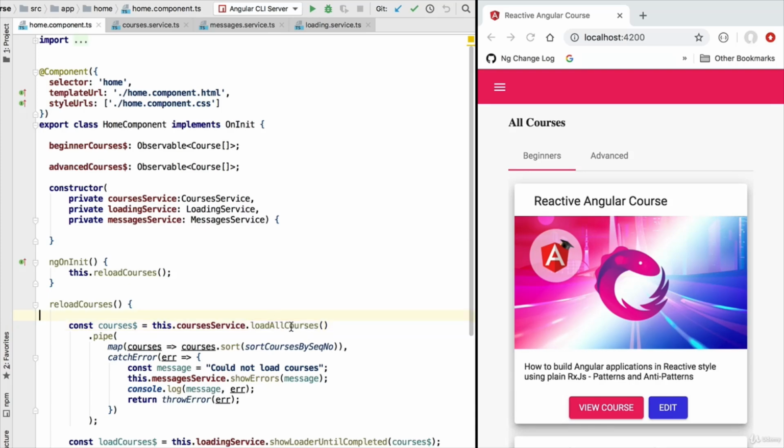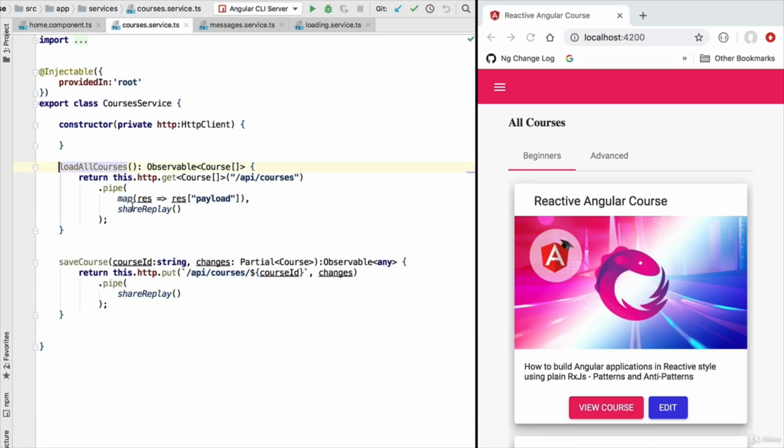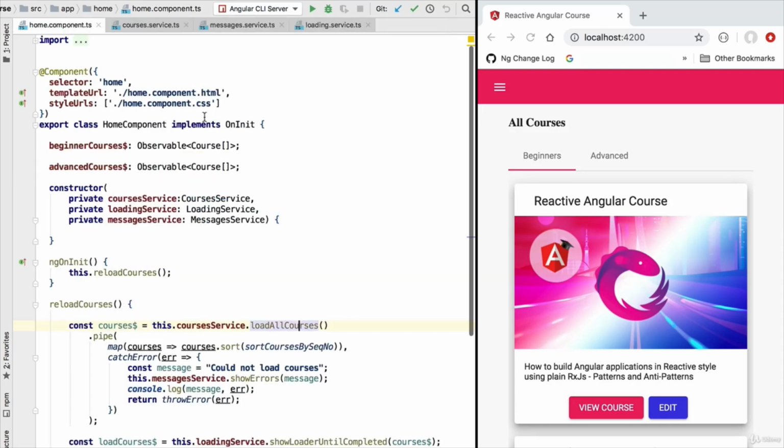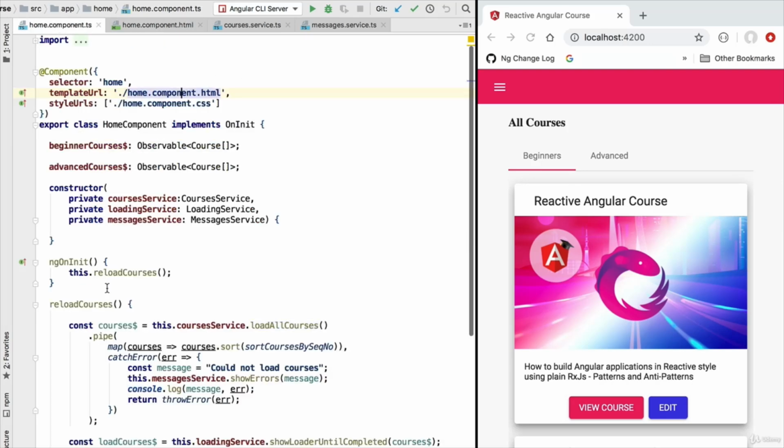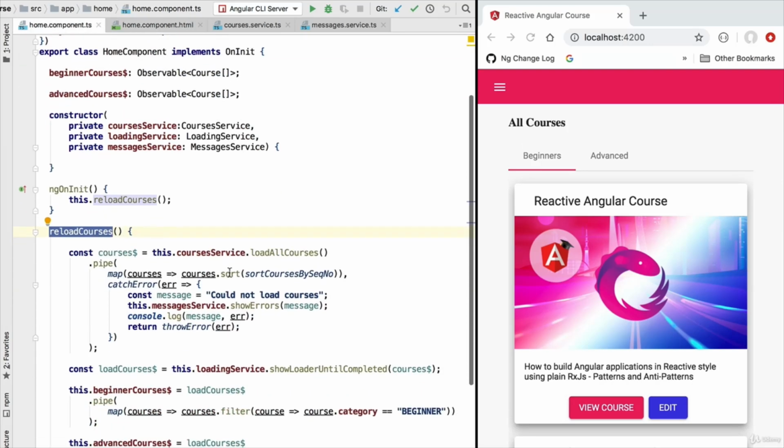We get the courses here from load all courses, which calls our backend using the Angular HTTP client. Then this data is passed on to the template using the async pipe, and the data is directly transformed into HTML by the home component template. This means that we lose all references to the data, so if we need the data again in our application, for example after a navigation away from the home component, we are going to be forced to call reload courses again and to fetch the data from the backend again.